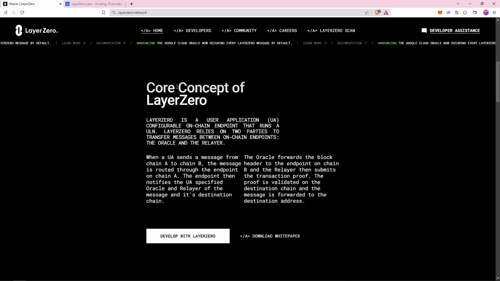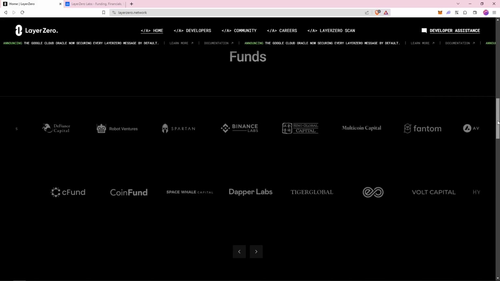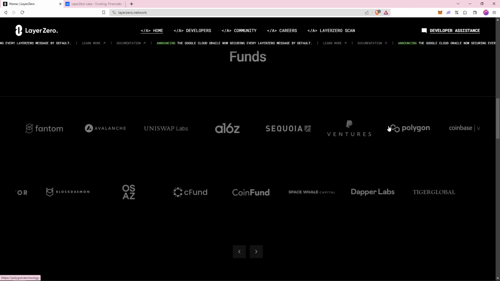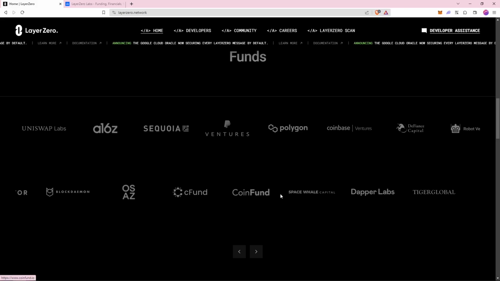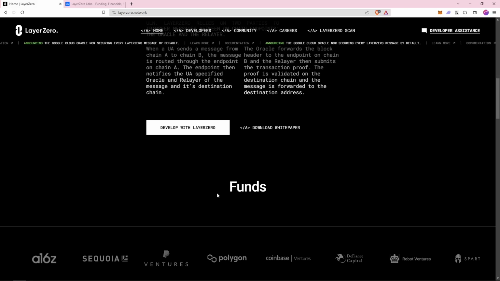As you all know, it has over $293 million in funding with many big names in the industry. If we scroll down a little bit, as you can see, Binance Labs is there, Avalanche, Phantom, Uniswap Labs, Polygon, Coinbase Ventures, and many others are funding this protocol for making it happen.